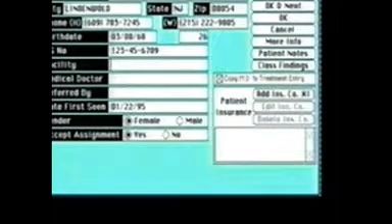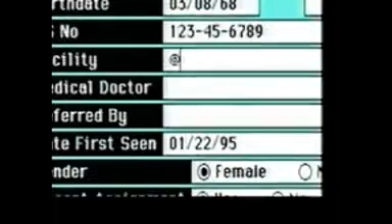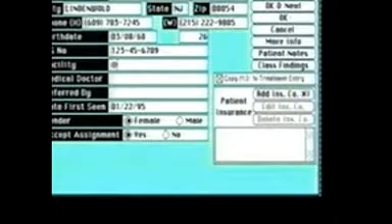Now we need to enter in the name of the facility where the patient is usually seen. To see a list of the facilities that are already available in the computer, we enter what is known as the wildcard symbol in the facility field. To enter the wildcard symbol, hold down your Shift key and type the number 2. Now when we hit the tab or return key, a window will appear showing us all of the facilities that are currently available.